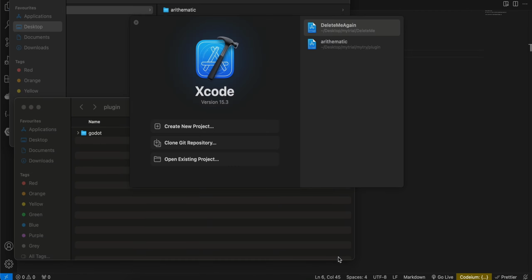Once you are finished with that particular command of generating the platform iOS headers, you will have to open Xcode, then click on create new project.